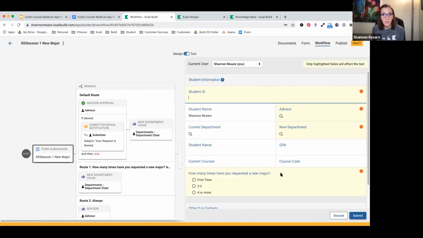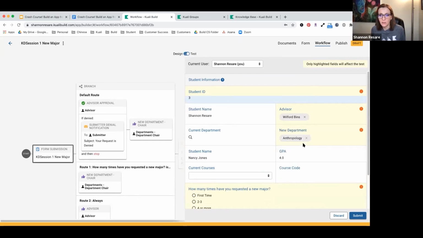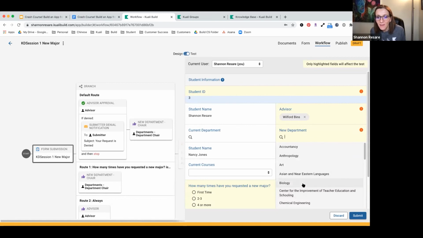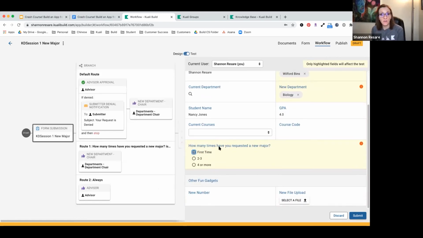Run the test. It will ask you to only fill out the fields for the test that affect the workflow. So like, for example, here, I'm just, oh, let's not do that one. Anthropology is my bad example. First time. So when I select first time, it's going to take me through this route 1.